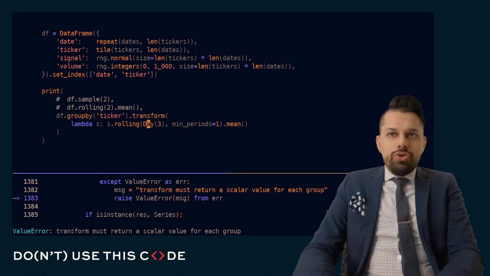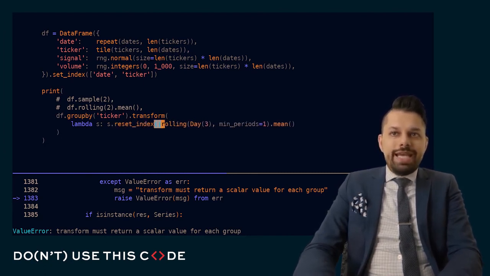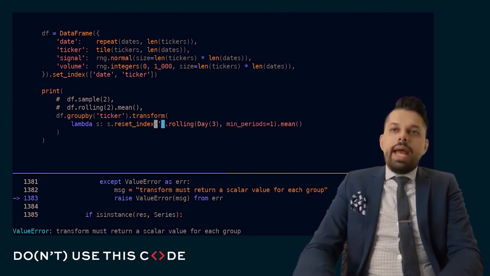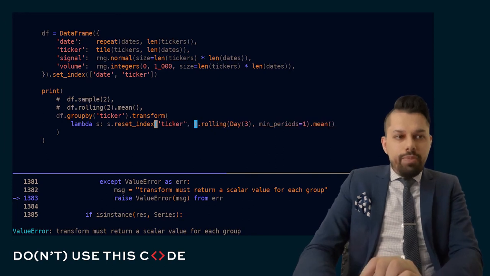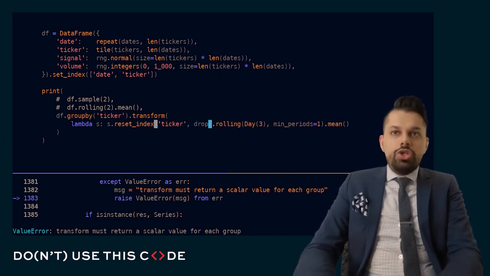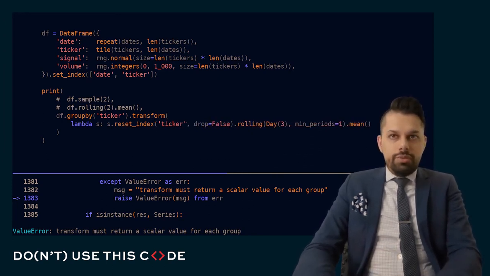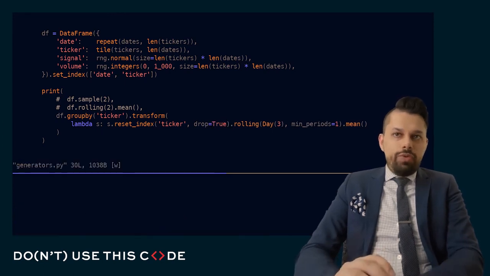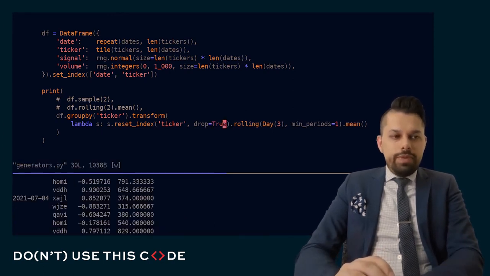And so when you do this groupby.transform with a rolling, you will commonly see a reset index being performed. And you'll do a reset index here, and you'll reset the index for the portion of that index that doesn't change. You'll drop it out of the structure, and then you'll perform the rolling, and this will work.